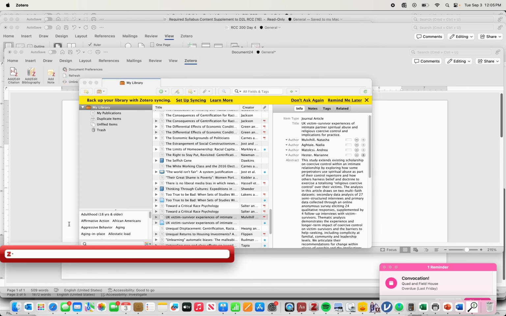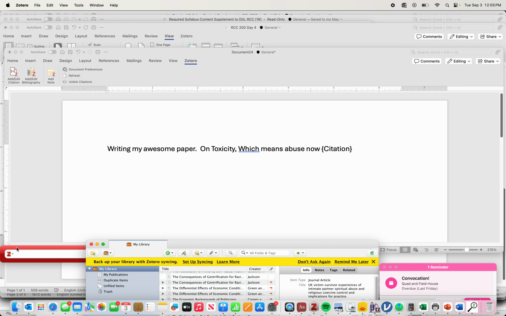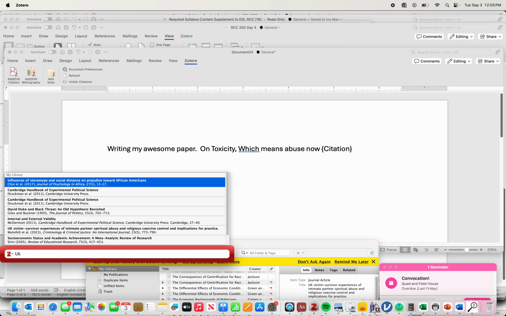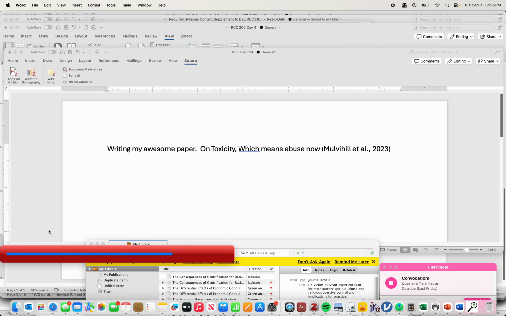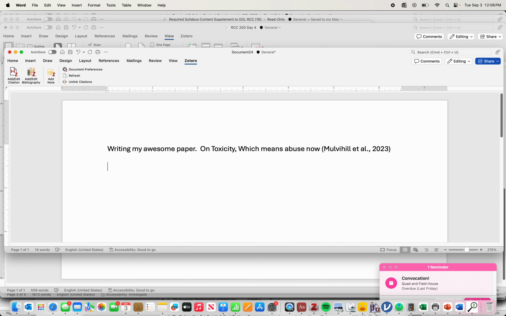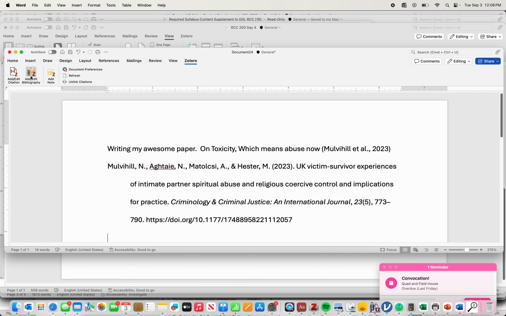This little red bar comes up. This is my whole library in case I need it. But I'm like, UK victim survivor experiences of interpersonal partner violence. I'm gonna show you where it gets even better here. Add edit bibliography, and it does that.